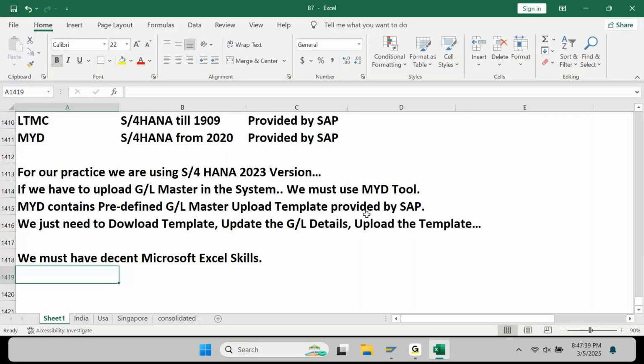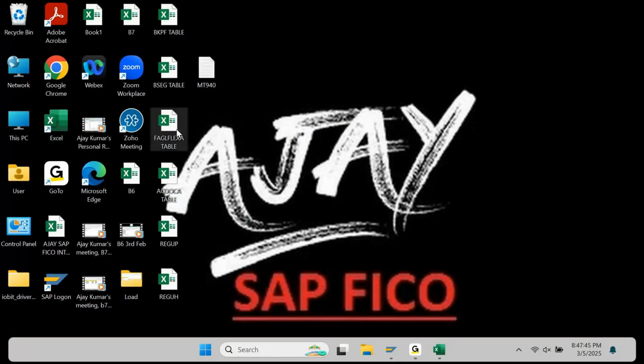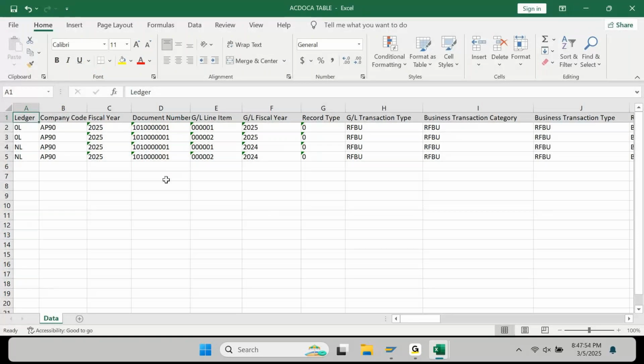Previously, we have used the FAGLFLEXA table, ACDOCA table, all these tables from SAP. In which format is data coming? In Excel format. We posted only one entry, 4 records are there. In a company, if I have to look at, let's say, 6 months of data to be downloaded, definitely more than 70,000, 80,000, 1 lakh records. Possible or not?